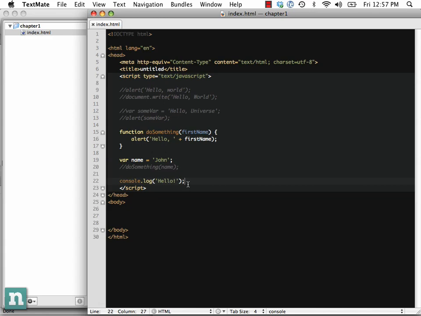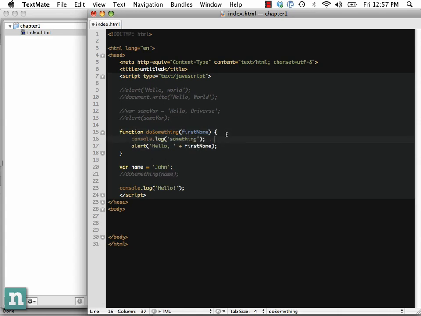Let's say for some reason you call this function and it's not alerting hello first name. So you might be wondering, well, why is it doing that? Well, sometimes you could do a quick console log and see if that function is even being called. And if nothing is being logged, you know, okay, well, there's a problem where this function is never being called in the first place.